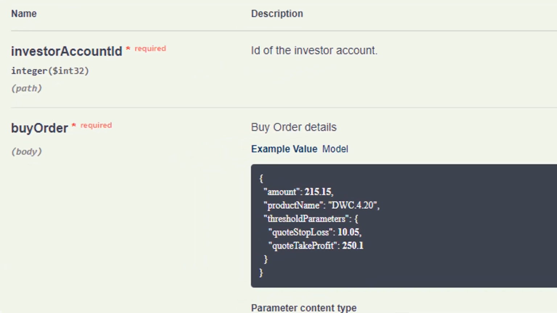Inside this order, you're going to specify the amount, the product name, which is the full ticker symbol for the Darwin that you're interested in, and the threshold parameters if you'd like to specify a stop loss and/or take profit on it. Once you execute this dictionary object, your "stop loss" and "take profit" will result in the creation of 2 conditional orders on the platform to specify the stop loss and the take profit. And that's essentially it. That's how you submit a buy order.